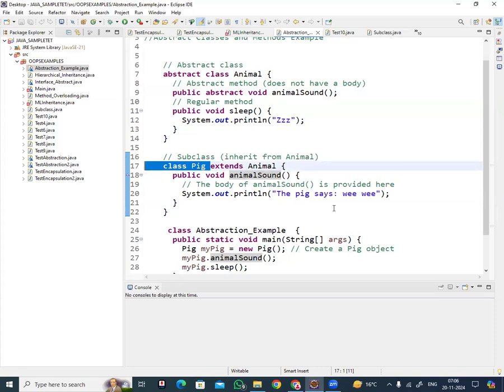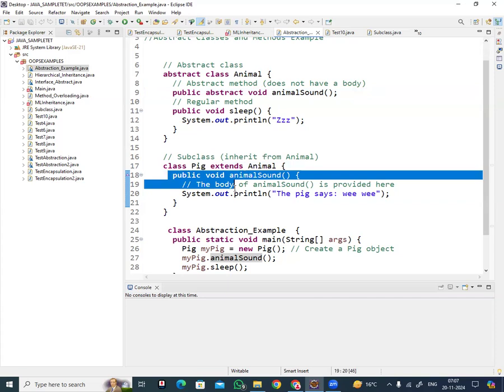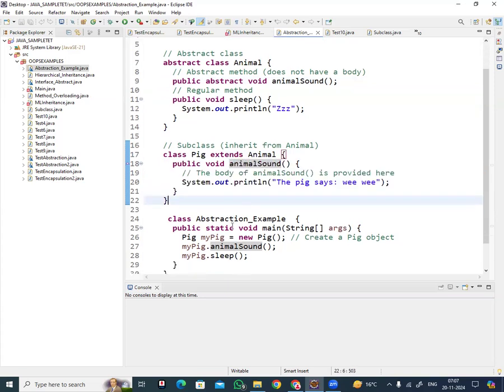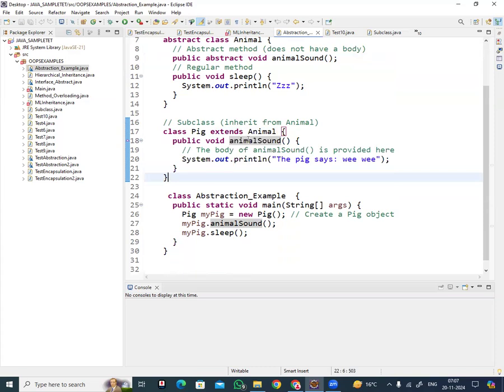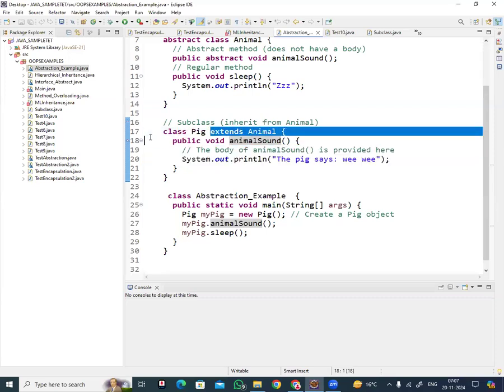So that is the abstract concept. As I mentioned yesterday, this is an interview question. They will ask you, can you define an abstract method in Java? Yes, we can define an abstract method in Java in the child classes. In the parent class it is an abstract method, we don't have a definition, but in the child classes, when we inherit the parent class, the child classes define the abstract methods. That is the reason the animalSound method has the definition here in the child class Pig.